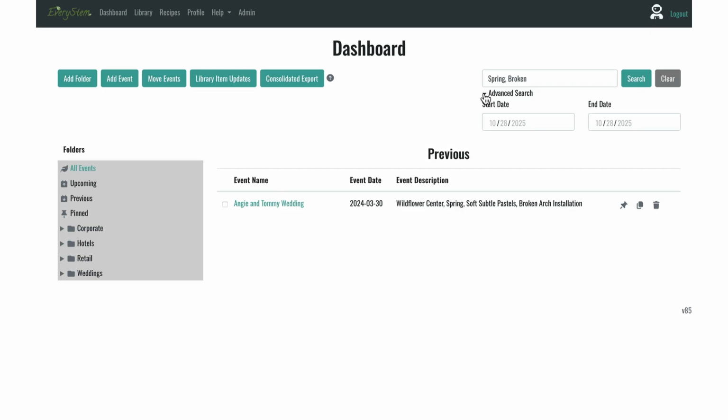We also have an advanced search. So if you're looking for something within a certain time frame, you can enter the start date and the end date, and then you can search as well.